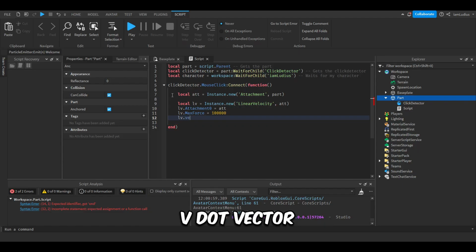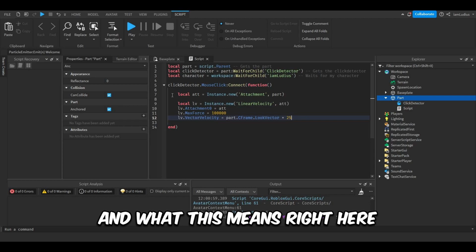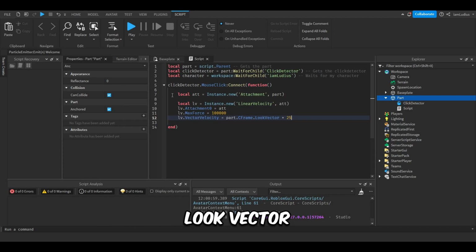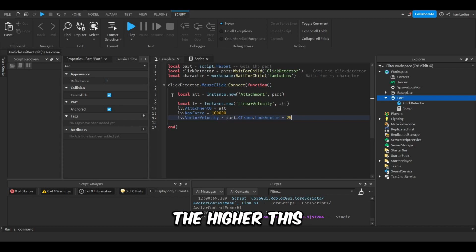Okay, so write down LV.VectorVelocity equals. And here's the important thing, write down exactly as I put here, okay? Part.CFrame.LookVector times how fast you want the part to move. In this case, just for example purposes, I'll use 25. So you have Part.CFrame.LookVector times 25. And what this means right here, the Part.CFrame.LookVector, is that you're basically telling the script that you want it to move in the direction the part is looking. That's why it's called LookVector. Just associate LookVector to where it's looking. And this number right here, just know that the higher this number is, the faster and stronger the part will move. And that's about it.